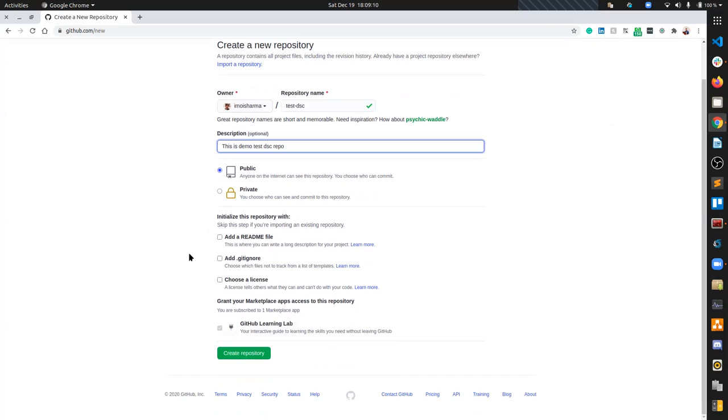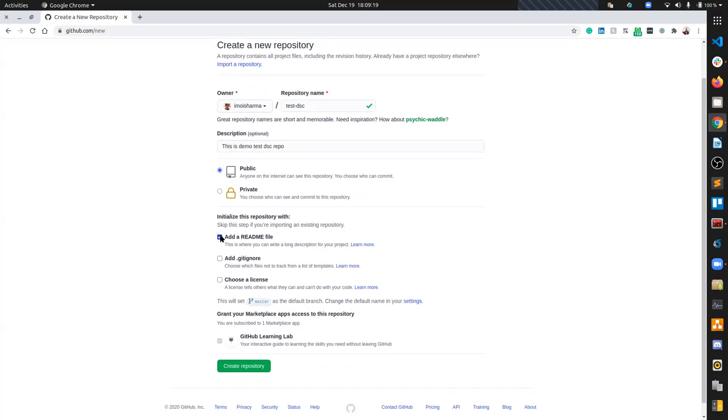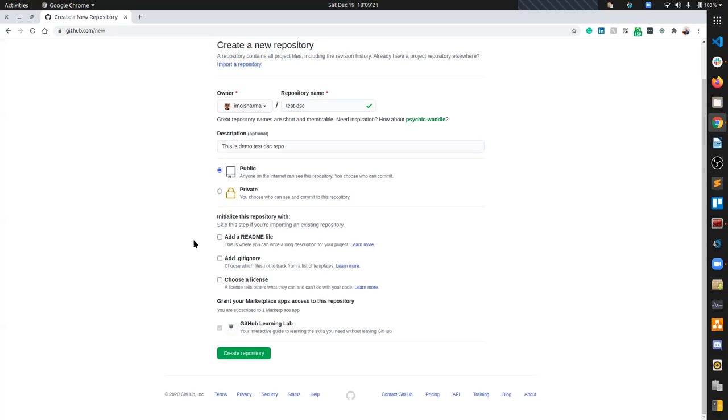Now whenever you are creating a new repository in GitHub, it gives you the option to add a readme file. A readme file is basically the file which is used to provide the long description about what this repository is all about. If you are building any kind of project, you want to provide the description, so we add it inside the readme file so that any customer or other people can see what this whole repository is all about.